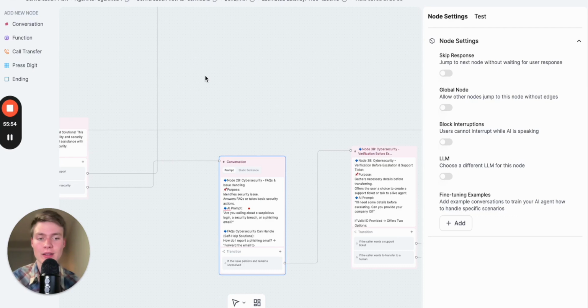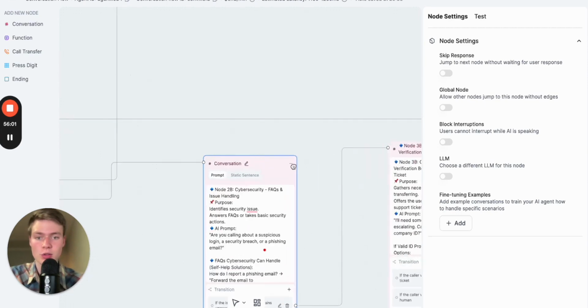Alrighty, and that is about it in building this agent. The last thing I'll do, just to make this a little bit even better, is add a global node to both the cybersecurity and the IT, because if it does go all the way back to the beginning, it does sound a little bit weird. So if someone is halfway through the prompt and they need some cybersecurity help and they're in the IT, then it will bring them over to cyber.